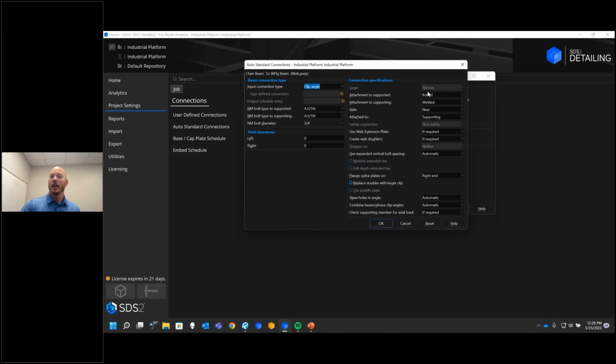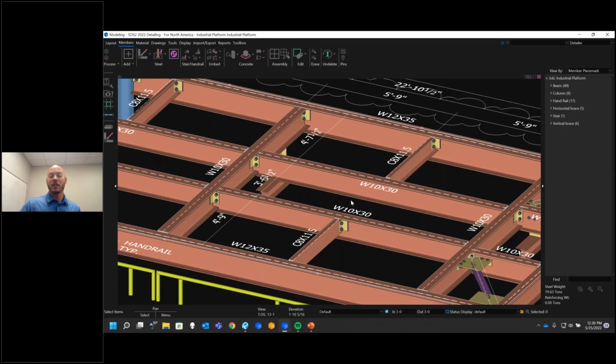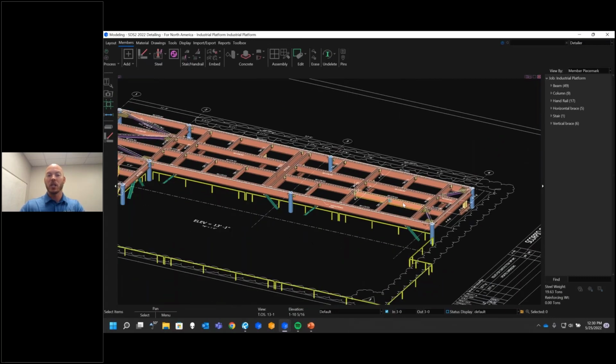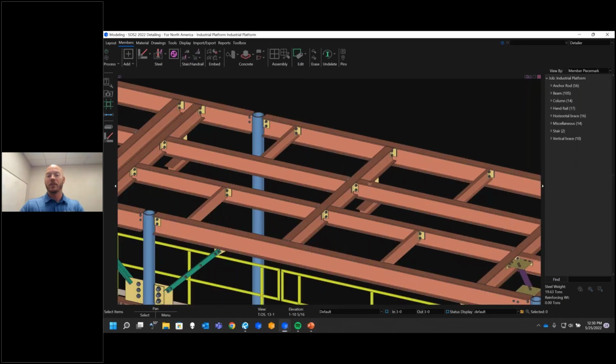right side. And you can see I have that set up to be bolted to the supported member, welded to the supporting, and it's only on the near side. I could do both sides, far side, bolted, you know, attach it to the supported or supporting member. I can do shear plates, bent plates, end plates, a number of different connections within here that I can set up for SDS2 to use. Now, that's taking full advantage of the automation and using the auto standard connections.